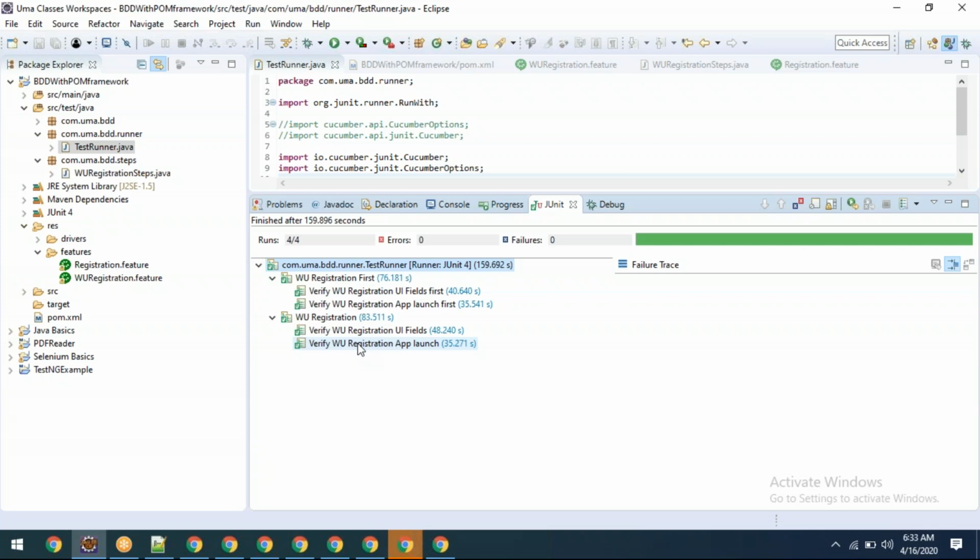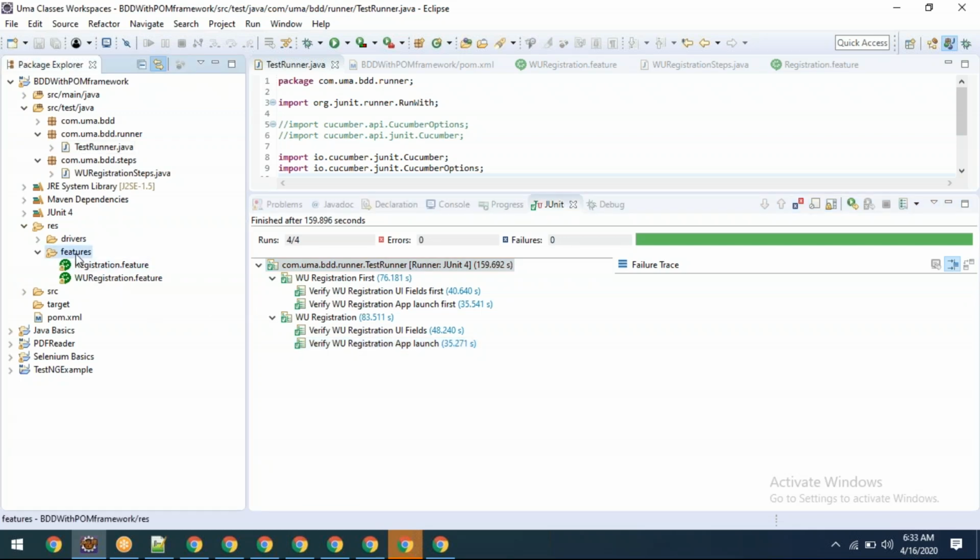But if I run it directly, there is no control. How many feature files are there in this one? All the feature files will be executed. You getting my point? There is no control till now. To control that, I have one concept called tags.